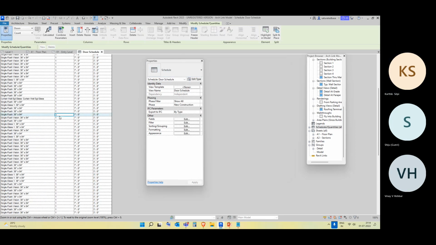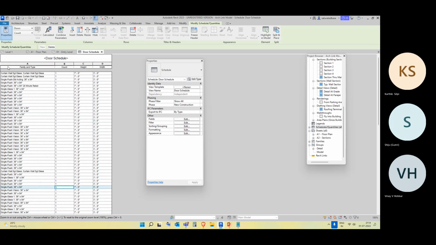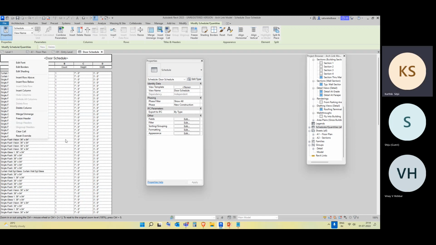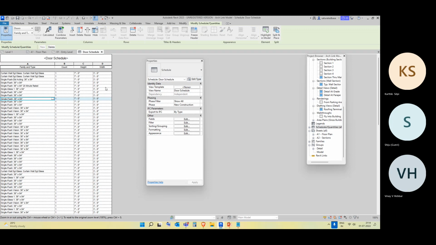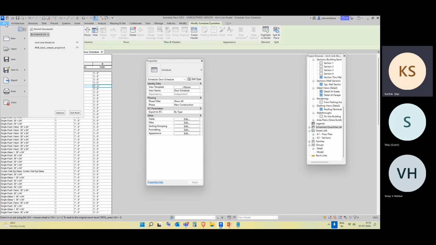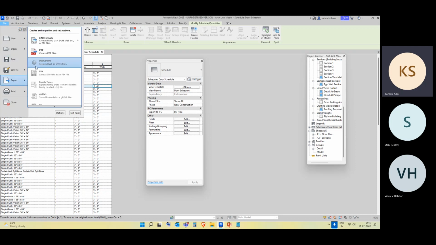Now just select this data. If you want to edit the data also, it is possible, but there are plugins which directly push this data to our Excel sheet. But if you want to directly export this data, you can just export.